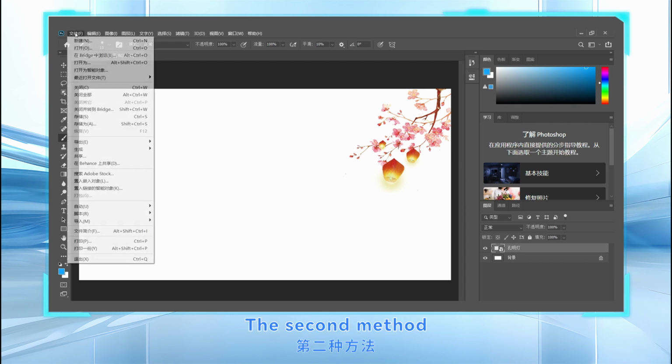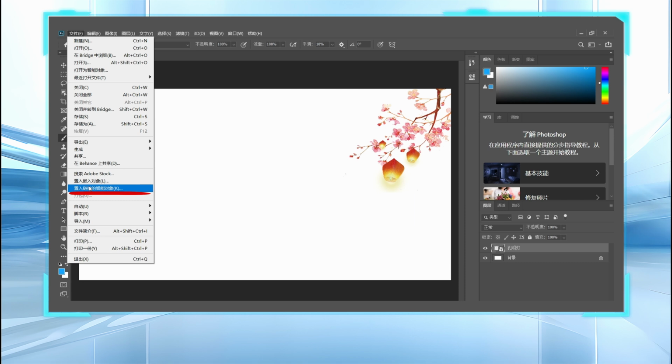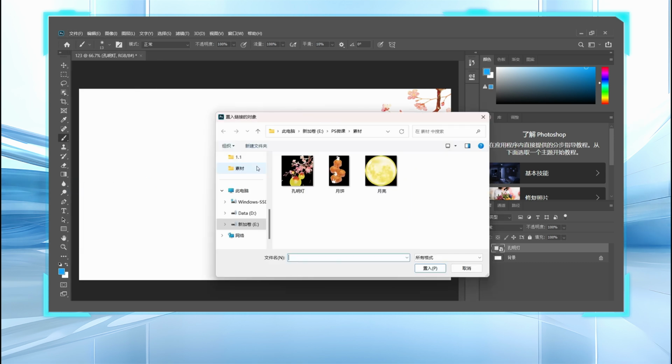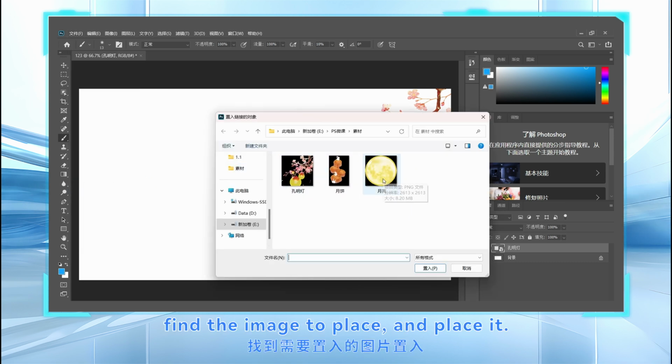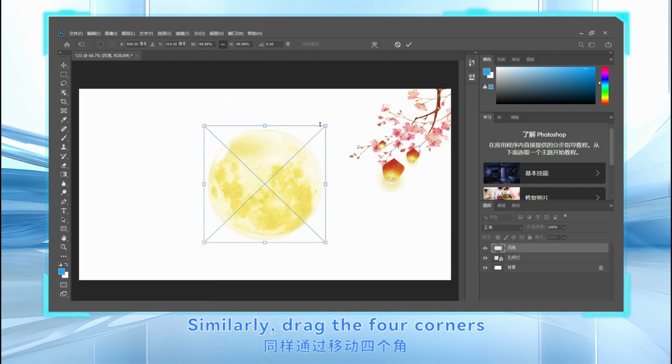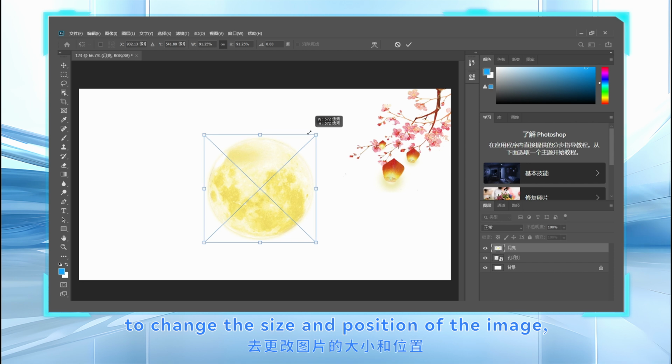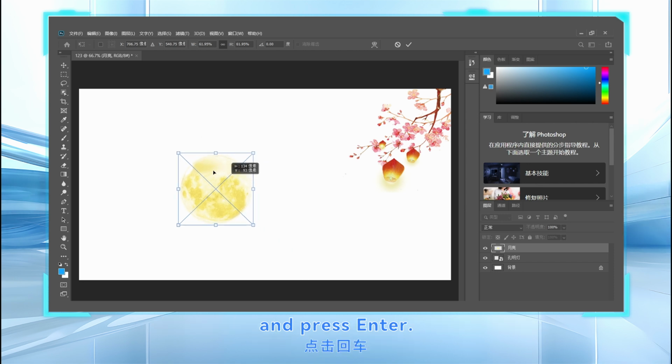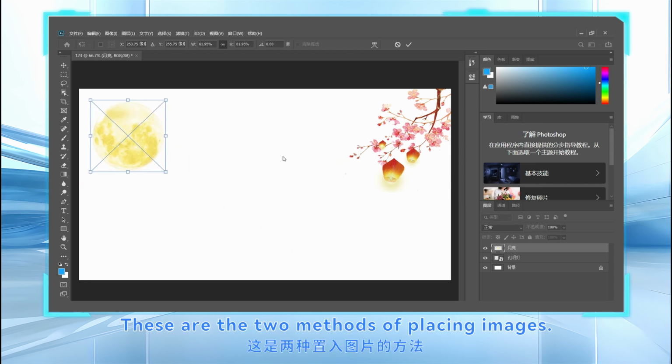The second method is to click Place Linked, find the image to place, and place it. Similarly, drag the 4 corners to change the size and position of the image, and press Enter. These are the 2 methods of placing images.